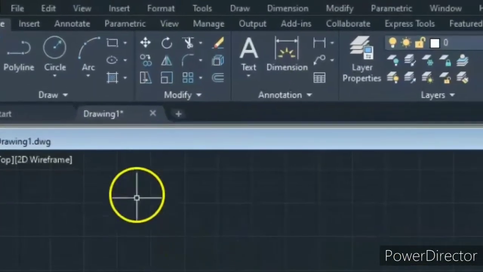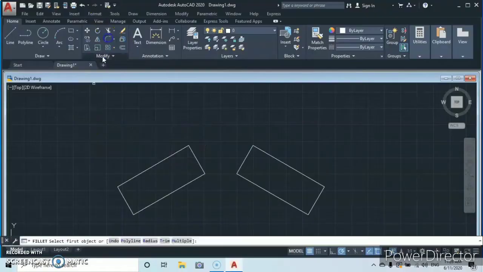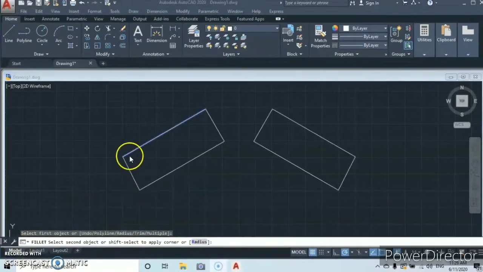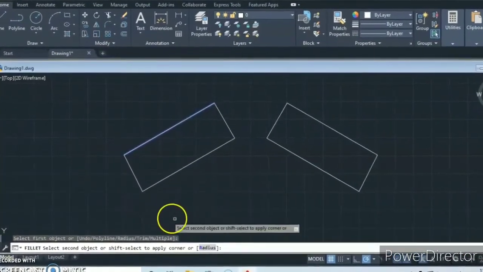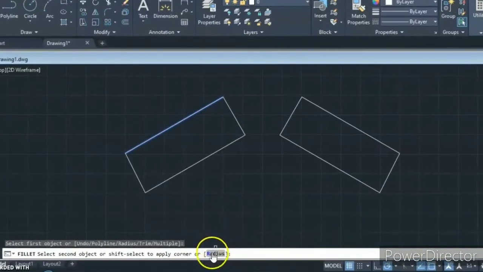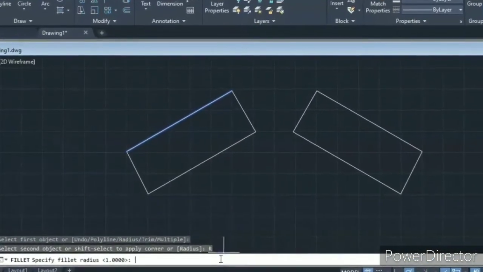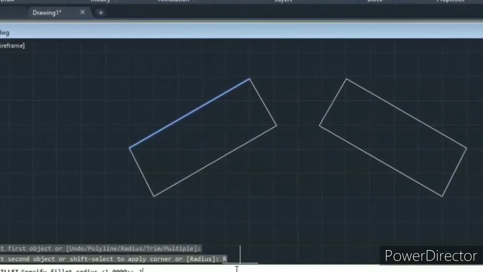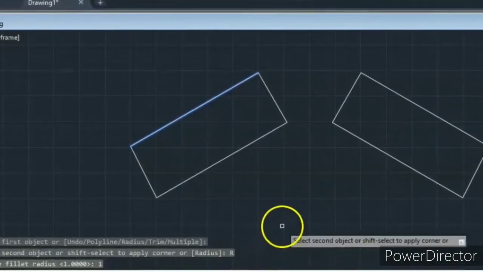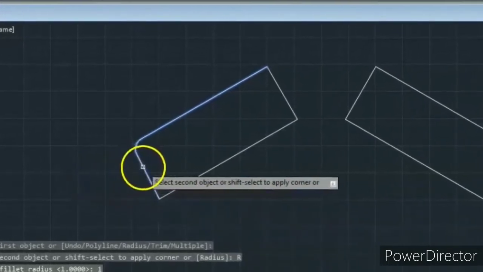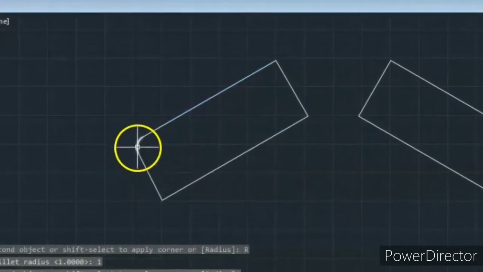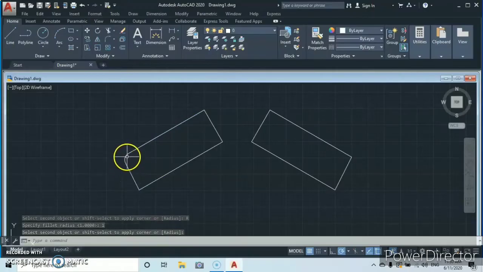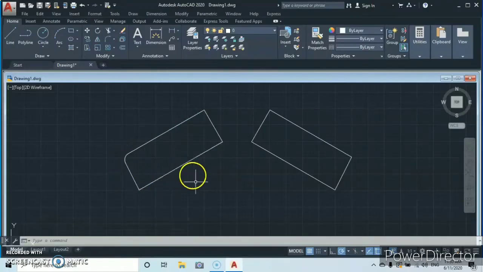From here we are going to go to fillet. Okay, the fillet tool, you come here, then you select the first object, then we'll go to the radius. To specify the radius, we click on radius. In this case, let's take 1 as the radius. Then you press enter, then you come up here to select the second line. And then here we have our fillet. So we have a fillet.